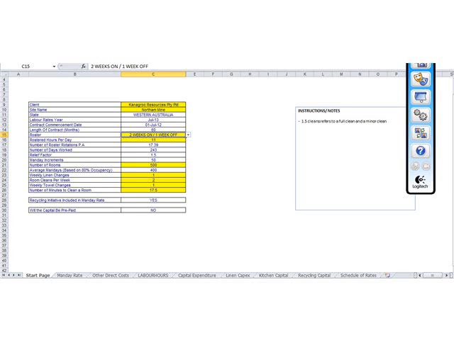So let's have a review of the Manday. The very first thing you will do is populate this start page. Here we are on the start page: the client's name and the site name, which you would have gotten from your scope of works. The roster is 2 weeks on, 1 week off.